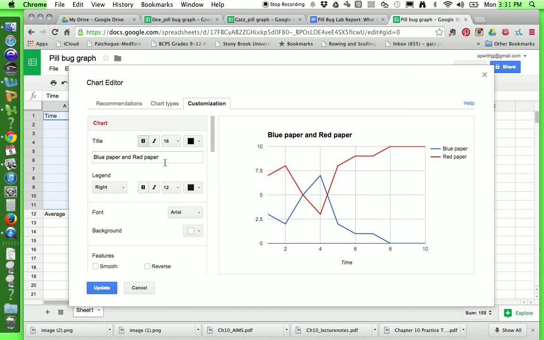So this will pop up, and you can change your title here. Pill bug preference for red versus blue filter paper, so that we know what it's about. The legend should be on the right.